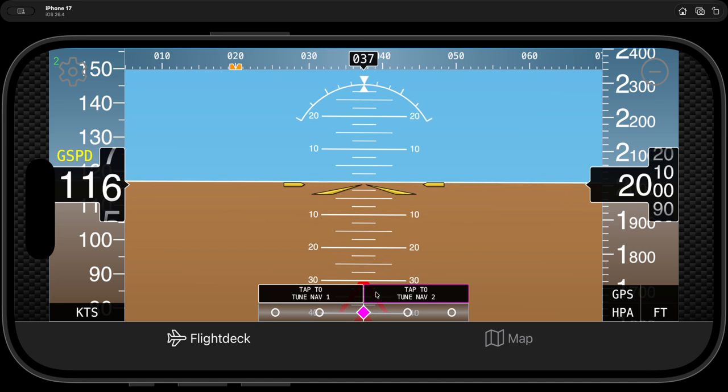So we've got the nav2 box shaded in magenta here with a box around it, which basically tells me that this is the one that's driving the CDI display. We click and hold on nav1, we can toggle that. And probably best to show you this when we've got nav radios tuned. So let's tune up a nav radio.